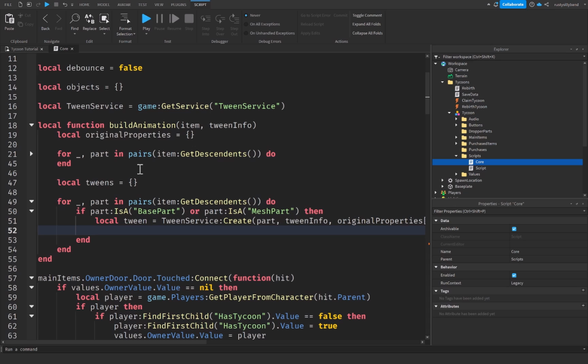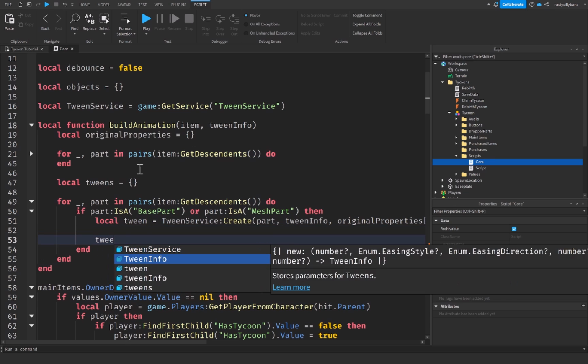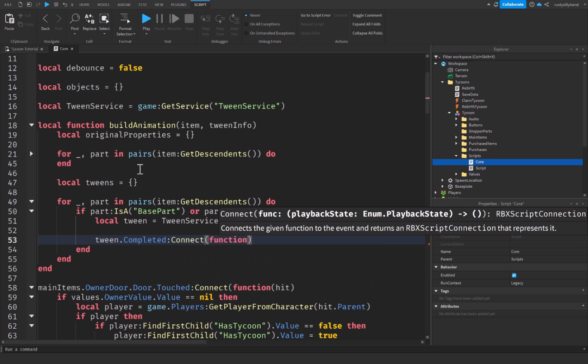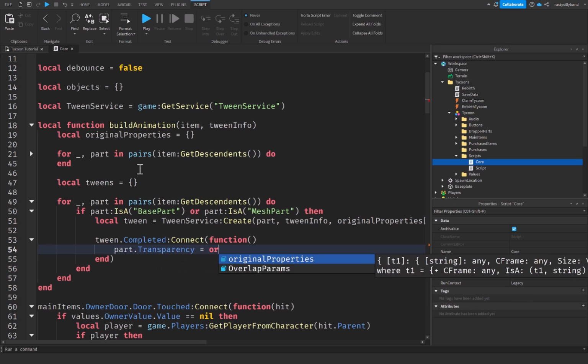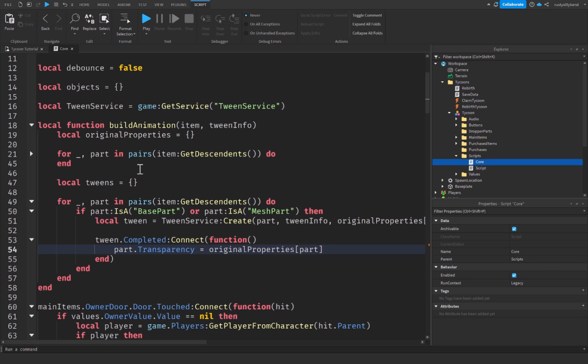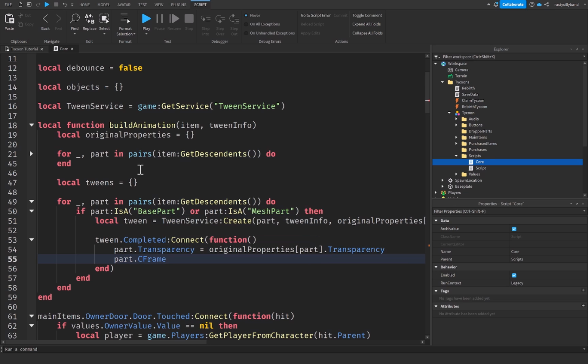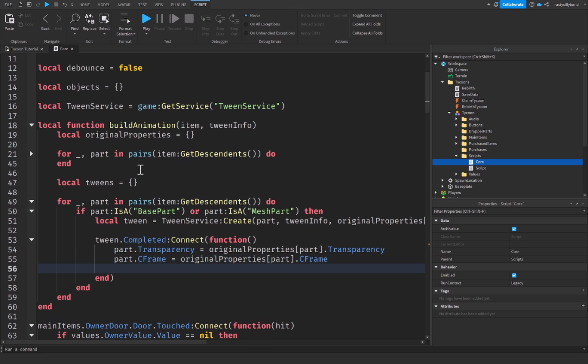Let's go ahead and drop down a few lines. Then we're going to say tween.Completed, and connect a function. Then we're going to press enter on the end of our function here. And here's where we're going to say our part.Transparency is going to be equal to originalProperties[part].Transparency. We're going to say the same exact thing for CFrame, which will be equal to originalProperties[part].CFrame. I'm messing up a lot here, sorry about that. We're going to say part.Size will be equal to originalProperties[part].Size.